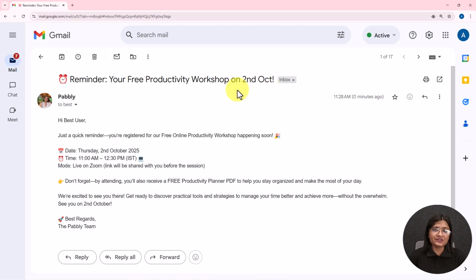Now as I have executed the workflow just now, I have received the response, but in real time you will be able to send the reminder only one day before the event, as we have created a reminder workflow by putting delay as our action application.